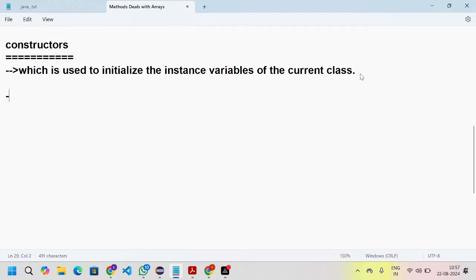The next point is that a constructor is a special method in Java.